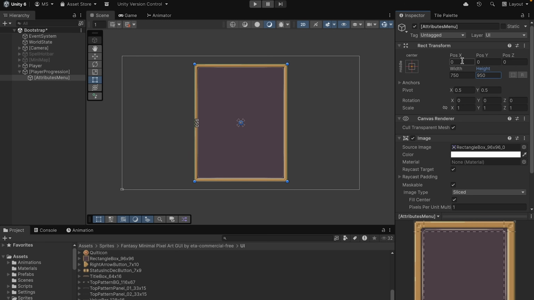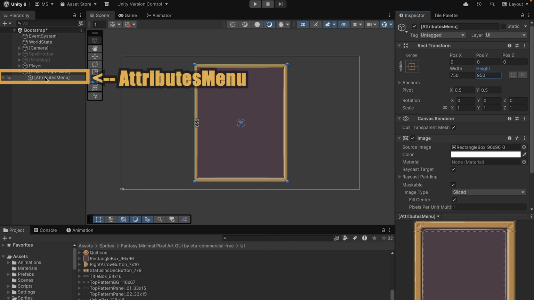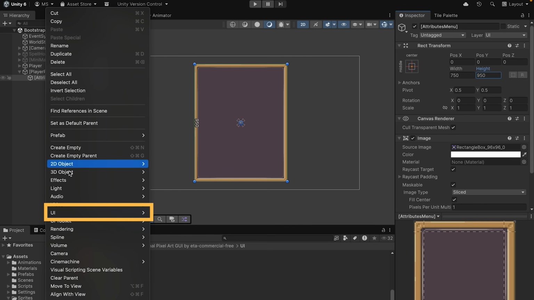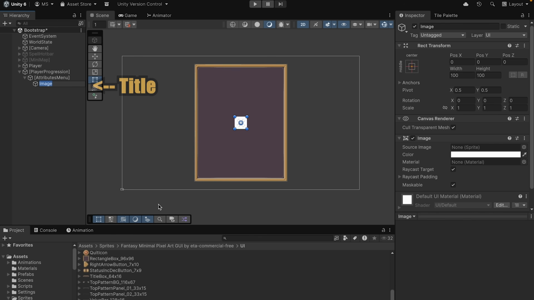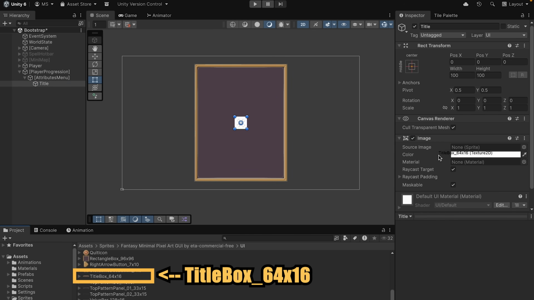Now that we've got the base for our menu, we can start adding the different components, and I'm going to start with the title. So let's right click, we'll go to UI, Image, I'm going to call this one Title here, and for the sprite we're actually just going to use the title box.